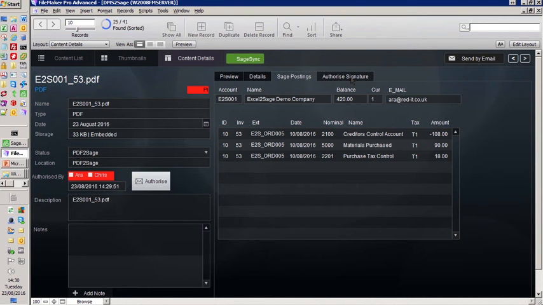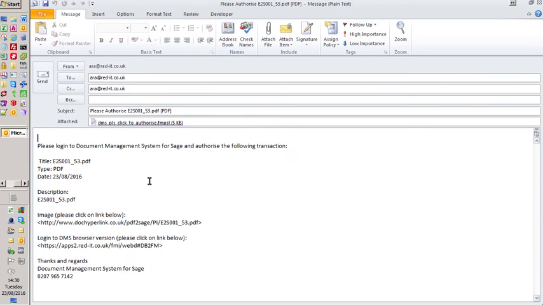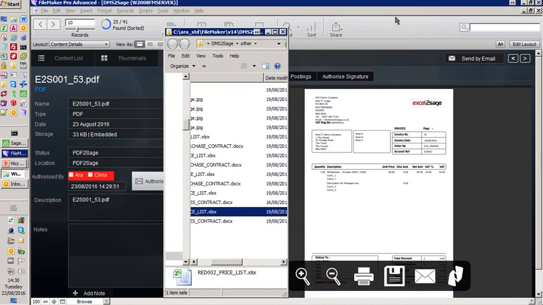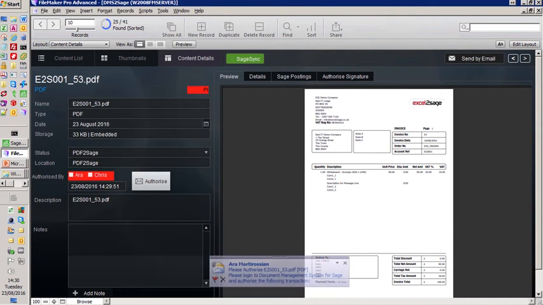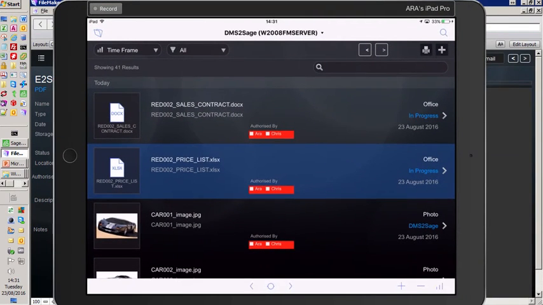But I can see that it hasn't been authorized for payment yet. And I can see that's the case because it's red over here. So what I might do is send an email off to get that authorized. And an email will go to Ara. Ara can then just open that up on his mobile device and get that authorized for us. So if I now bring my iPad back, there it is, that's the email coming back. Here it is, I'm now back on my iPad again.